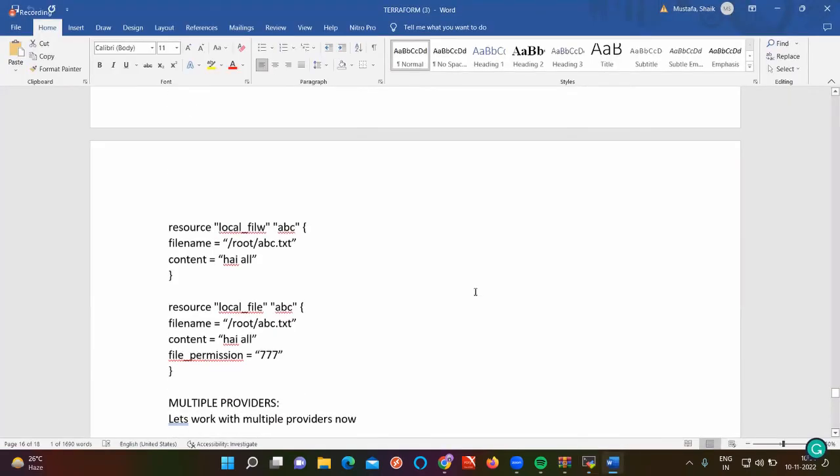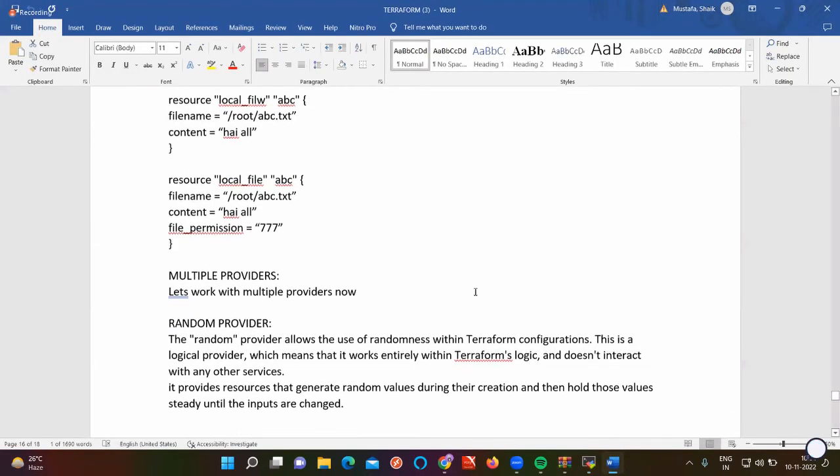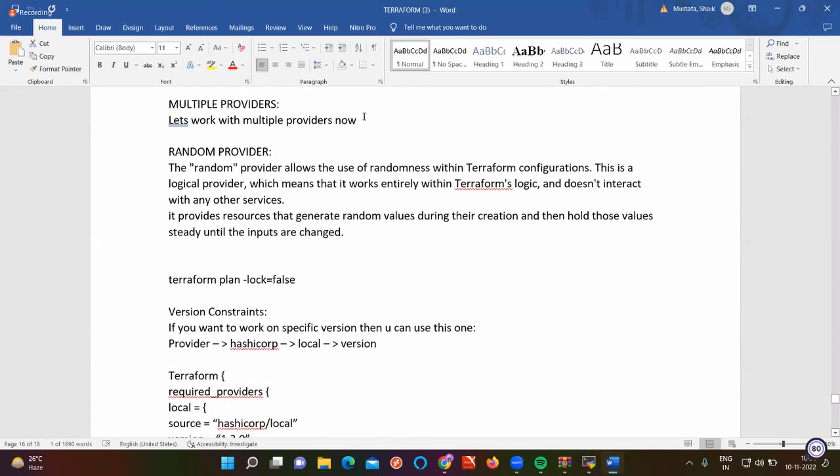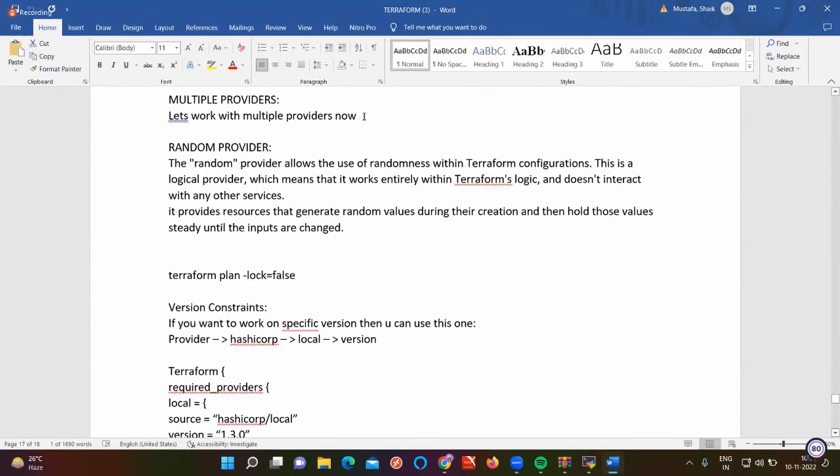And the next concept is multi-providers. What is it? We are not going to cover this concept in depth, but I will tell you. For example, we know AWS, right? If you want to implement Azure, we need to nail Azure, right? So we are not going to learn it, but I will tell you.